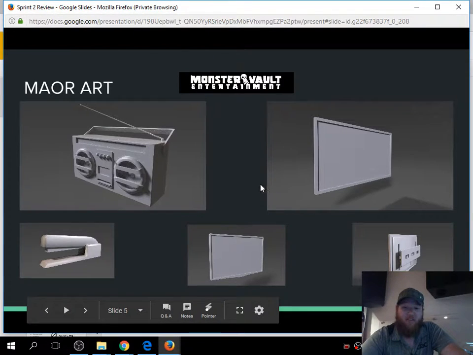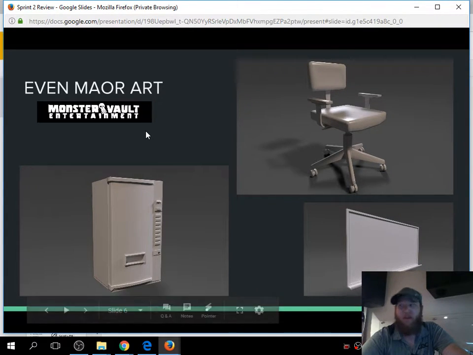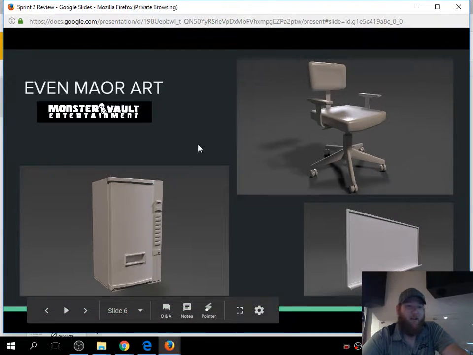From Monster Vault, these are some of the assets that Demo's gotten us in just the last few days that look really good. So a boombox, a corkboard, a TV that's wall mounted, a stapler, soda machine, a chair, a whiteboard. And the interesting thing about all of these assets is they will be interactable. You'll be able to go up to the soda machine, press a button on it, have a soda dispense, shake it up, throw it at your buddy, and have it explode. It'll be that level of interaction.